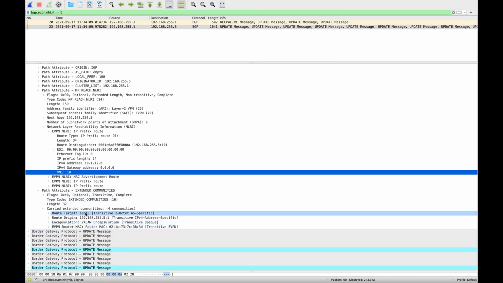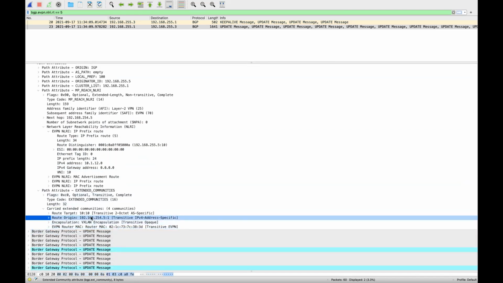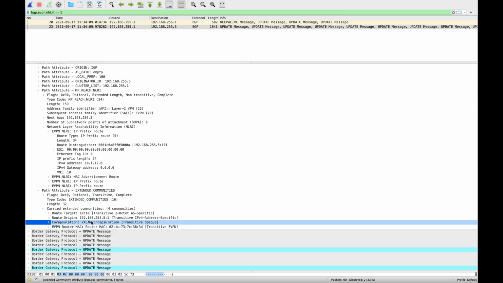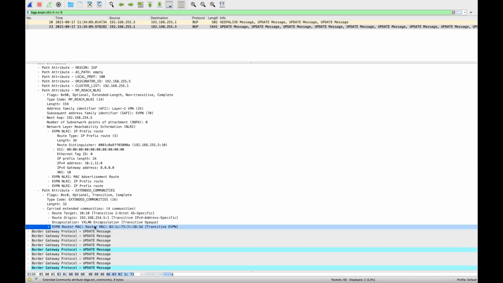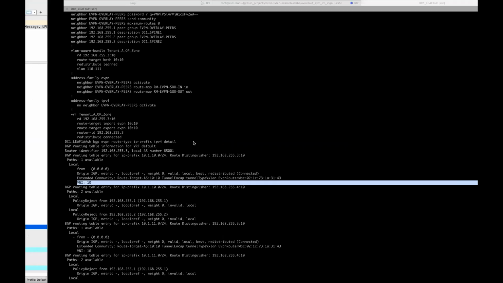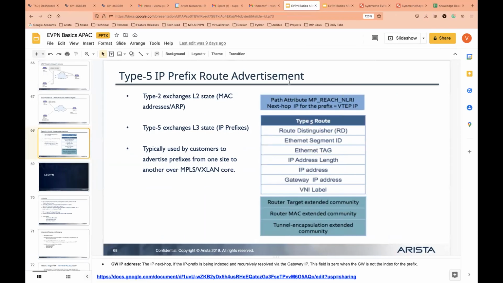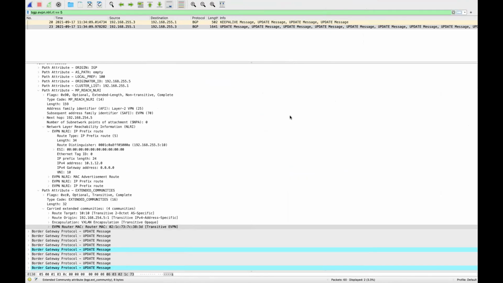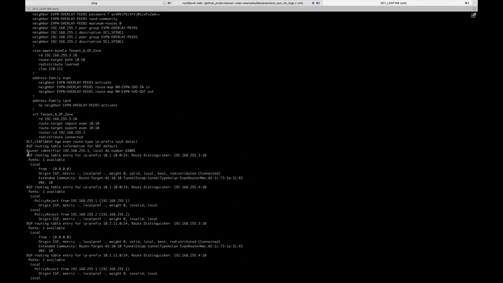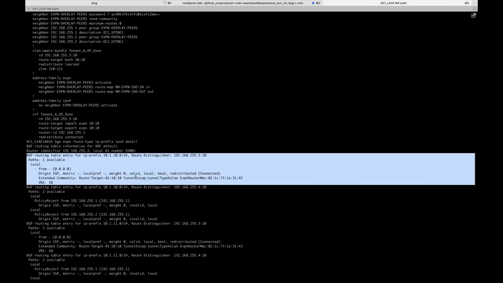Okay. And then, yeah, we have extended communities, which are route target, IP VRF, route origin, encapsulation. We have extended encapsulation and router MAC, right? So basically, these are all the information which we will advertise here, right? And which is also present here.